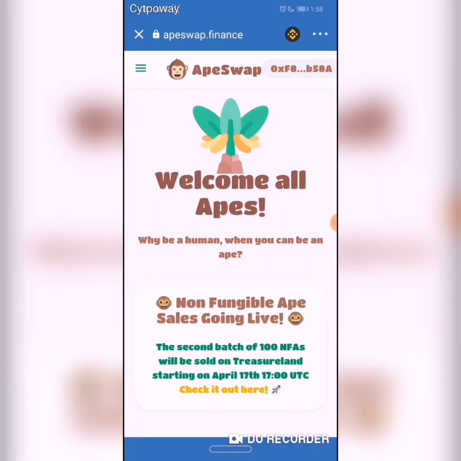Today we'll be working on the ApeSwap Finance platform: how to provide liquidity on ApeSwap Finance, how to farm, and how to provide liquidity as well.